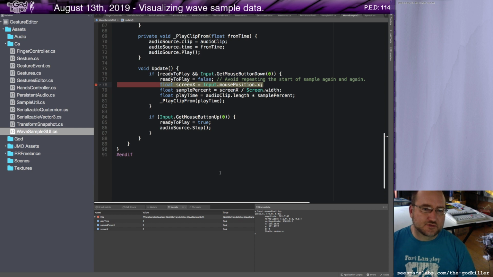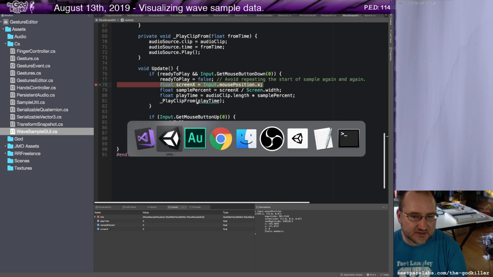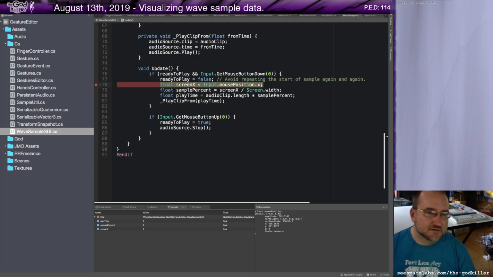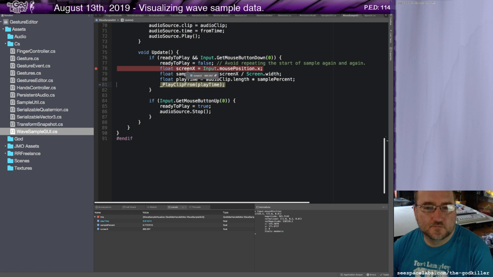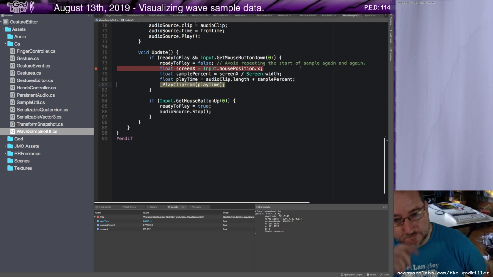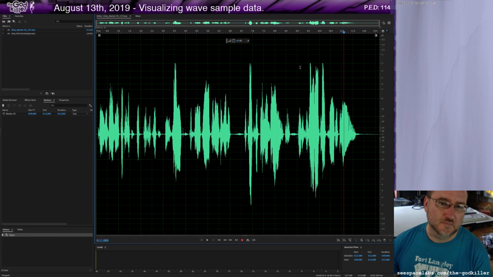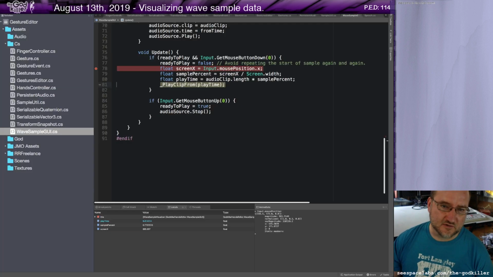Okay. So the playtime I'm expecting to be 11 something. No, it went much lower. Okay. So 77%, screen X, 885. 9:45. So it's going to play back here somewhere. Okay, so the play clip from is correct.